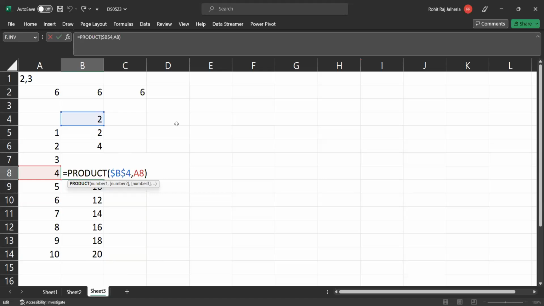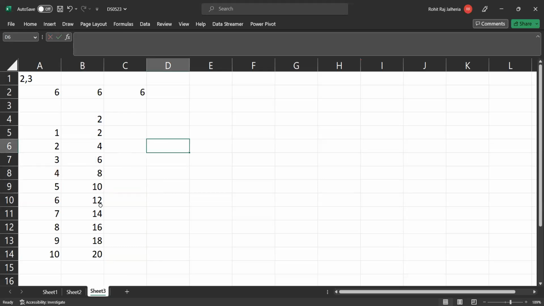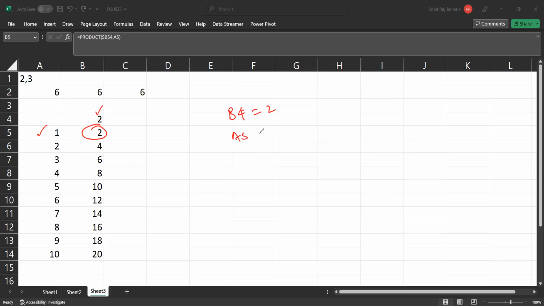Otherwise, what will happen is, let me explain with this particular cell here. Let's say I'm calculating on this cell. I'll multiply 2 with 1. 2 is present in B4, and 1 is present in A5. So I'll simply use the product function here and pass A5 and B4. The output is calculated in B5. These are the cell references.